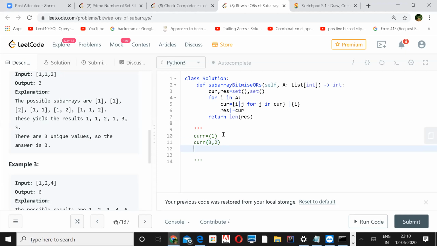Wait, it is 3, why is it 3 comma 2? Isn't 3 OR 2 what? No, I see 1 is 0 1 in binary, right? Yeah, I'm doing OR with 2. 2 is 1 0.